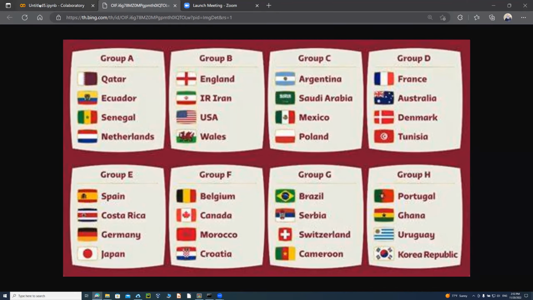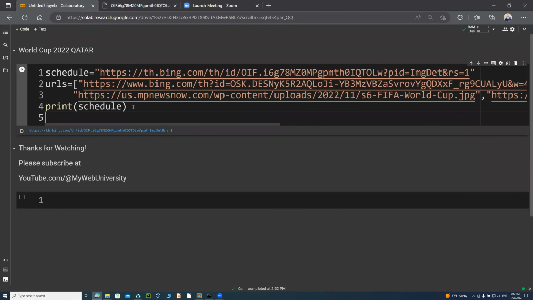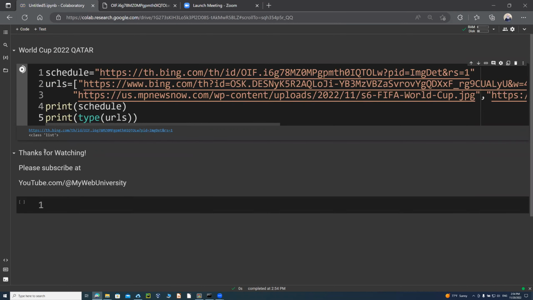So let's get to the Python program, and we're going to look at the URLs. I have a list here, URLs, which is a list. If I print the type of URLs, that tells me it is a class list. And then I'm going to make a comment. I don't need to comment that one.